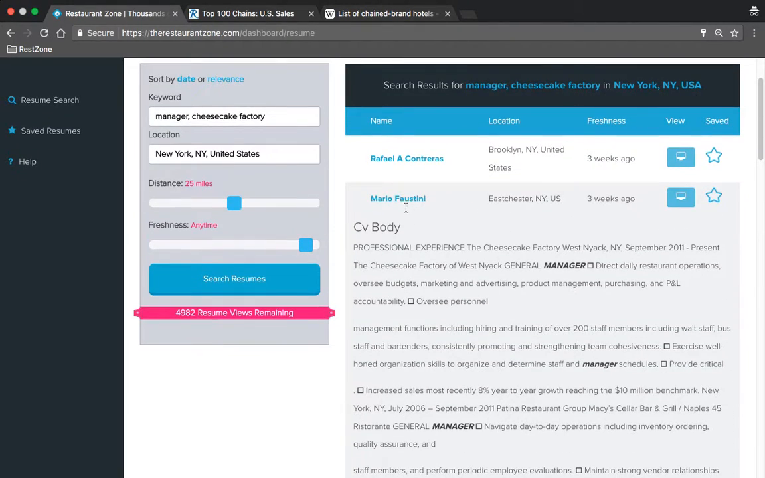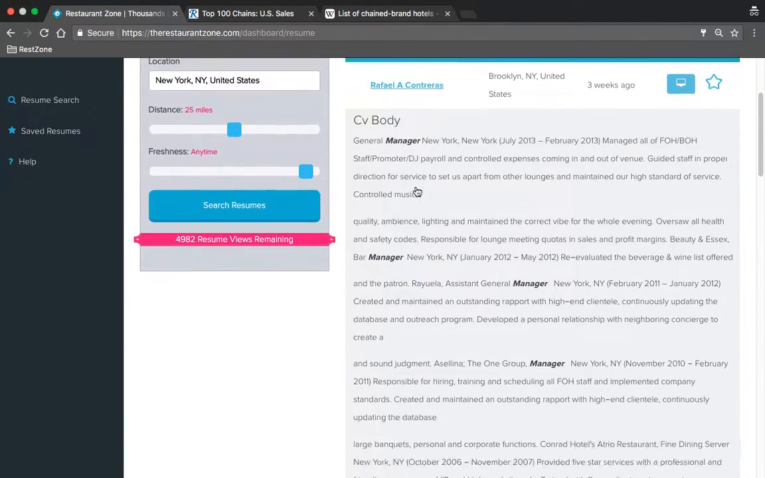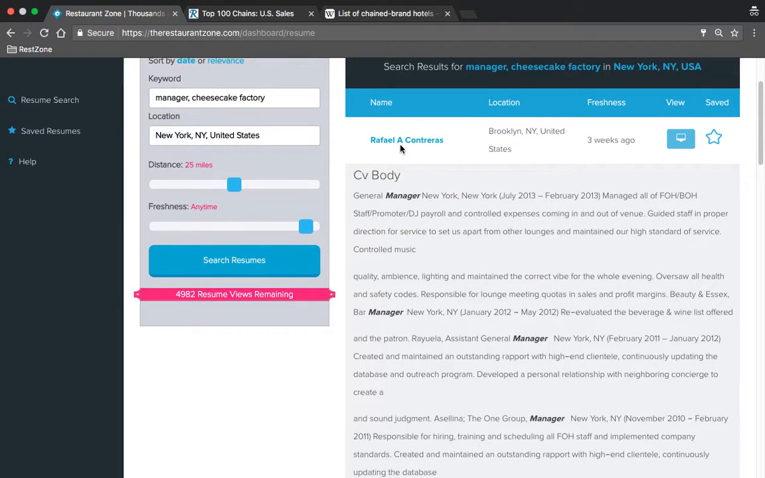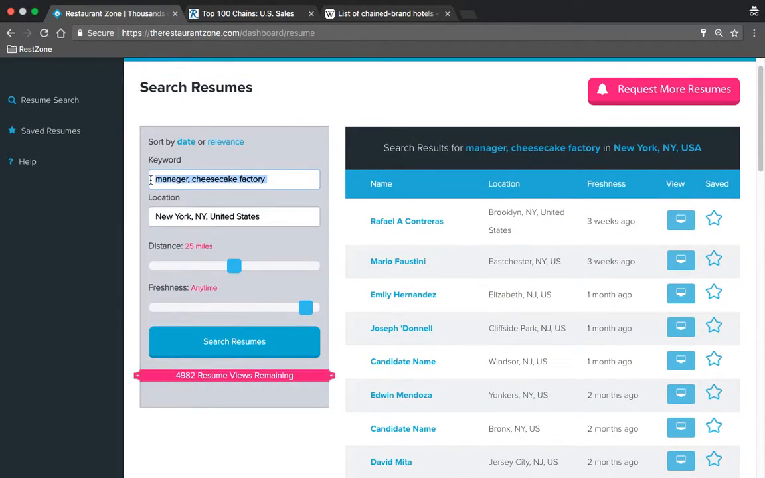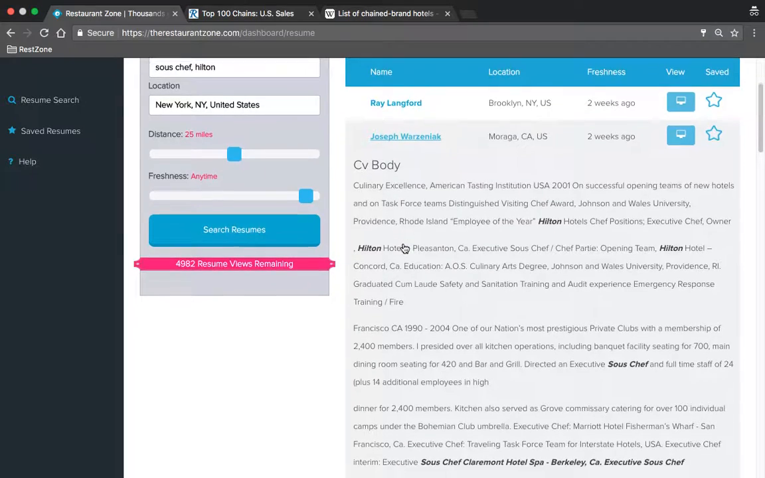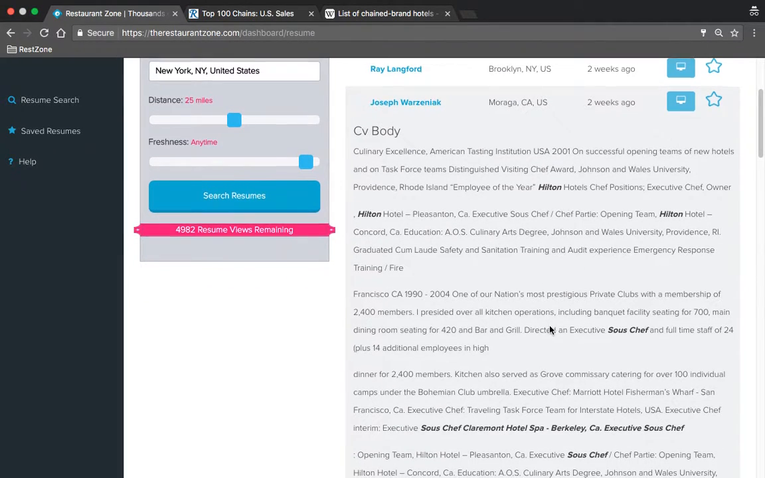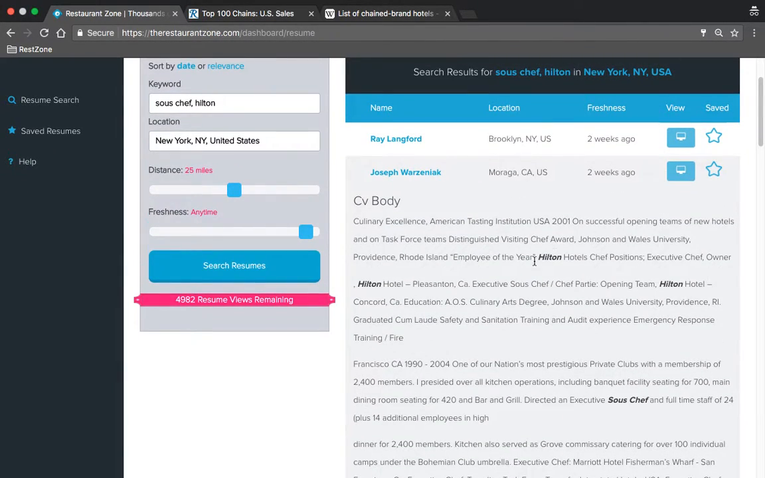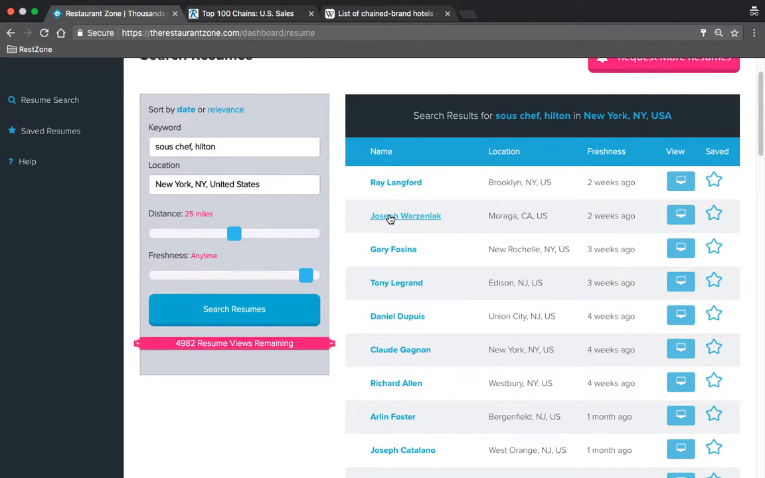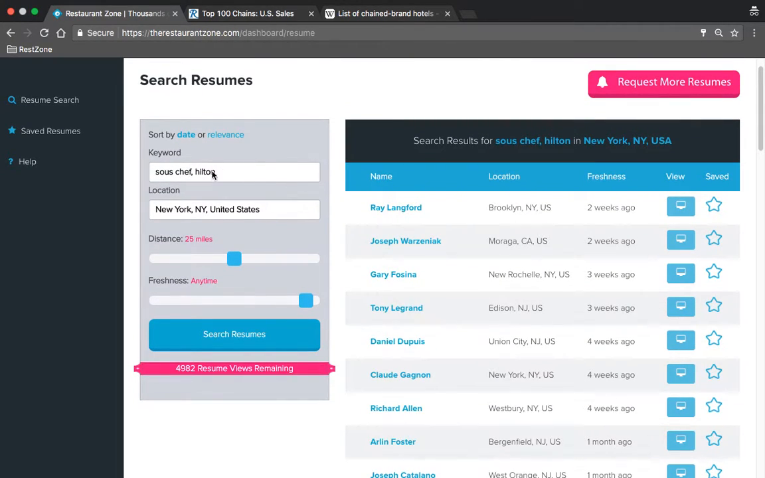Cheesecake Factory manager, and there's another one right there. You can also go back here. We can do another, sous chef, Hilton Hotel, and pull up a few matches. So there you see sous chef, Hilton Hotel. So that's a really great way to target the concepts.